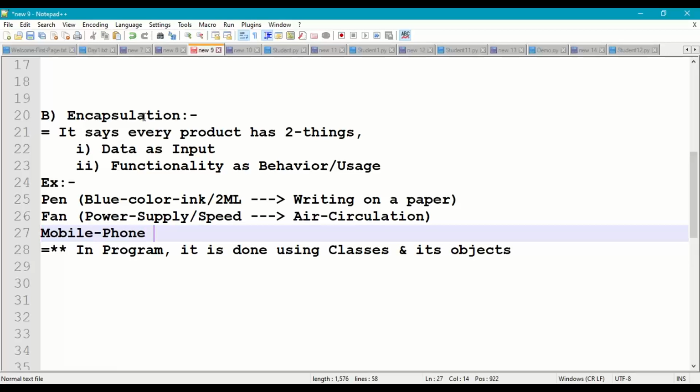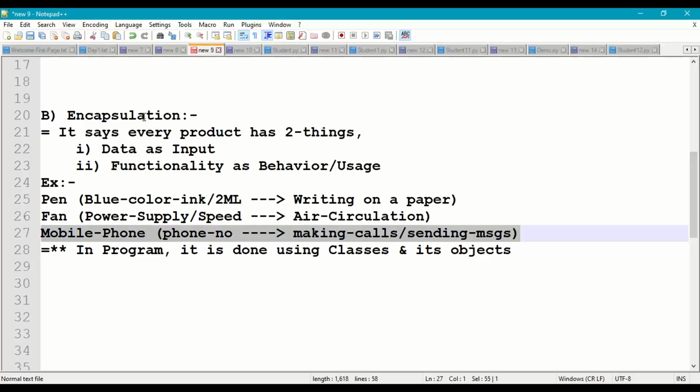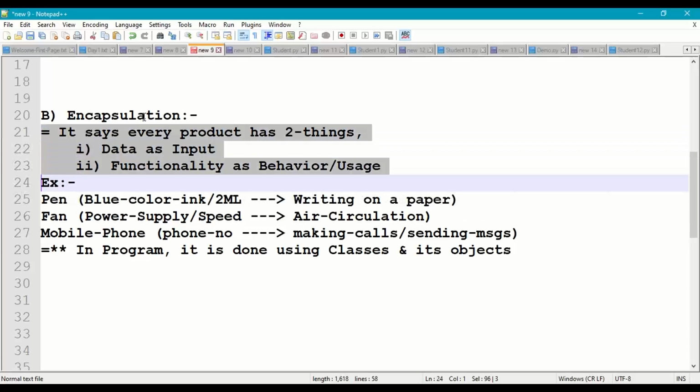For example, if you take a mobile phone, what is the input we give to the mobile phone? We should give power. Then we give input, something like a phone number. When you give input for a phone number, what is the usage? Making calls or sending messages. So this is the usage of a mobile phone. So every product has two things: data as input, functionality as usage.